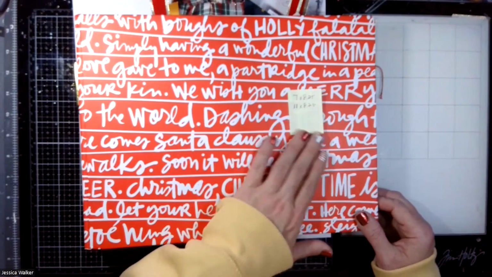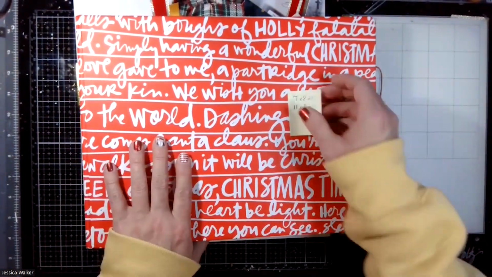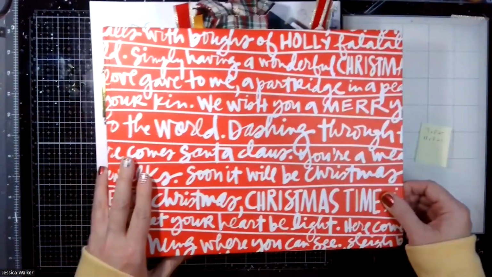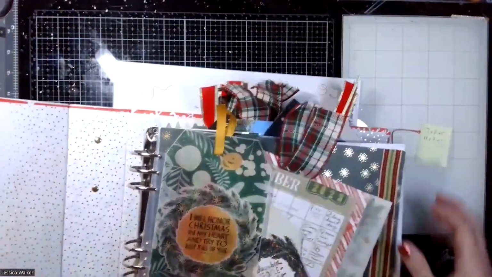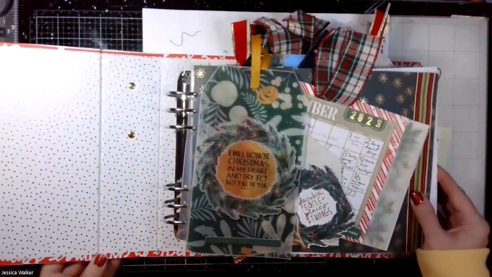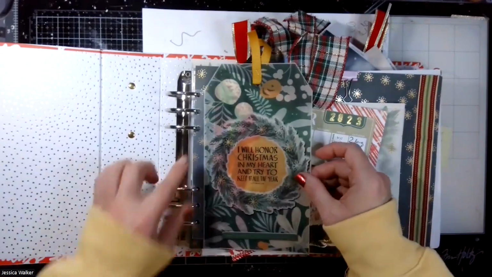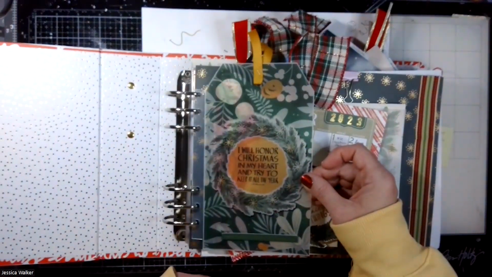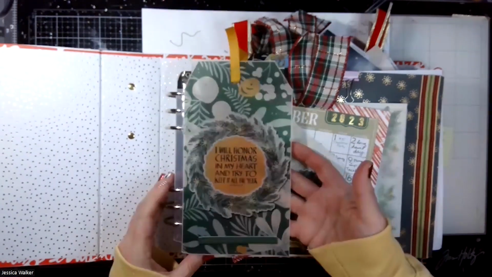Hey everyone, I thought I would show you where I am now on the December Daily. I'm about halfway done, and this is my 8 by 10 album from Ali Edwards. I'm just going to walk through where I am and what I've done. I printed out some of Ali Edwards' embellishments on a piece of vellum using the digital files.